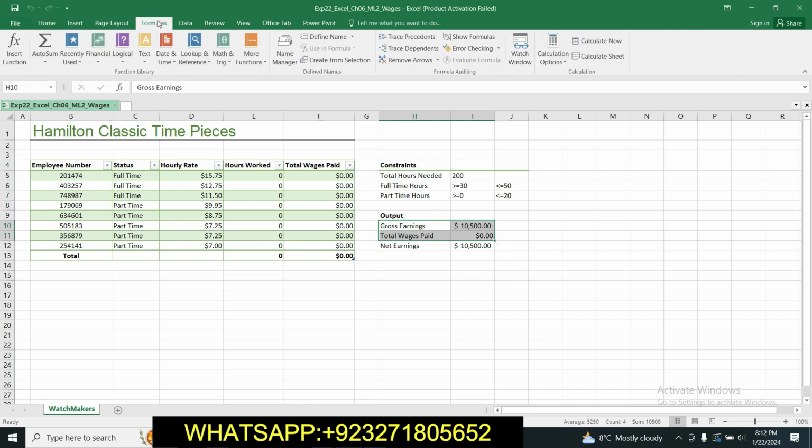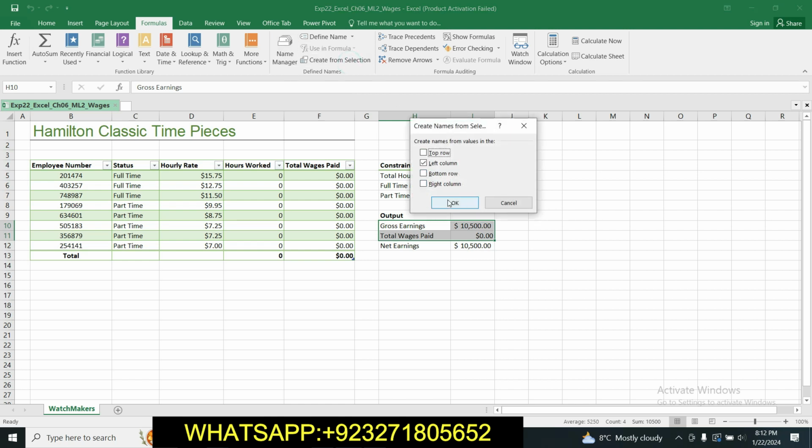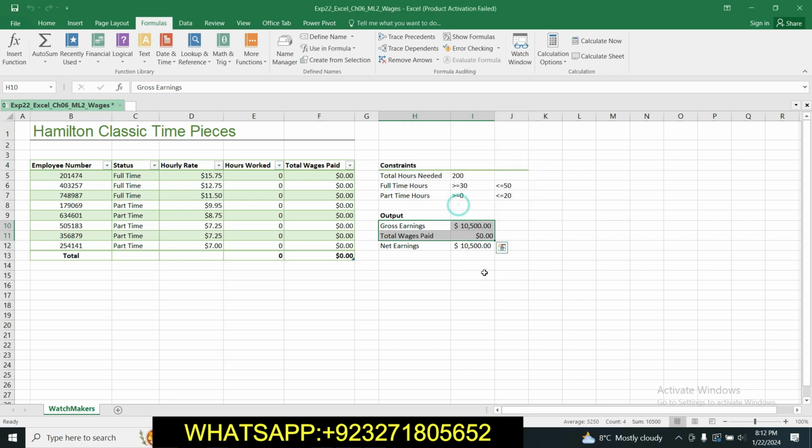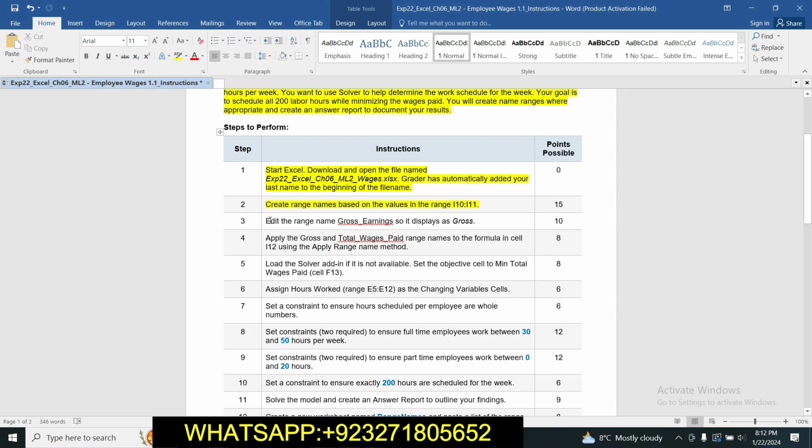Go to the Formulas tab, Defined Names group, and click on Create from Selection. We will select the left column and click OK. Now we check that I10 has this name based on these values, and I11 also has its name based on this. Move to the next step, that is step number 3.